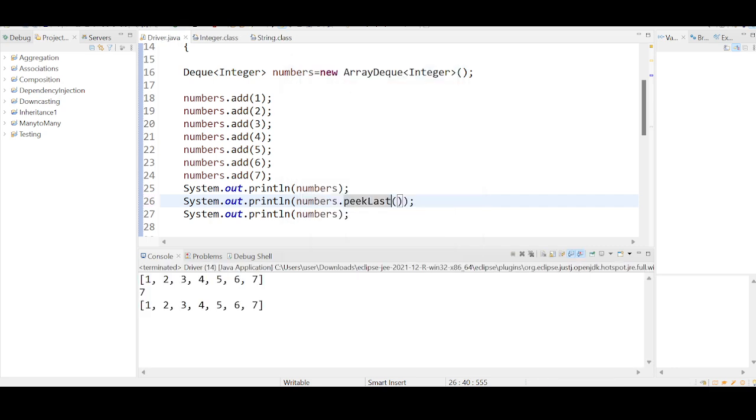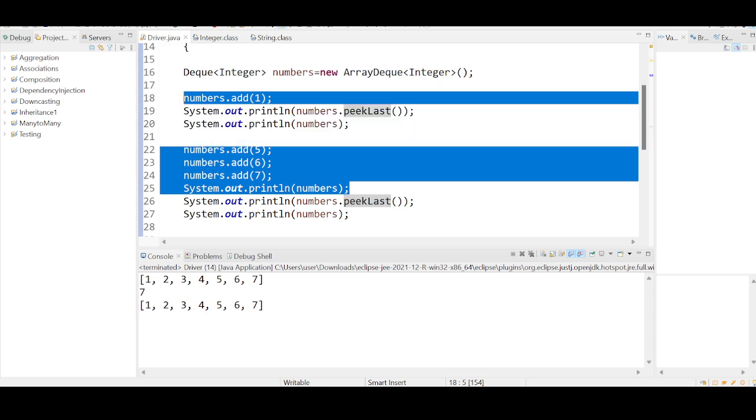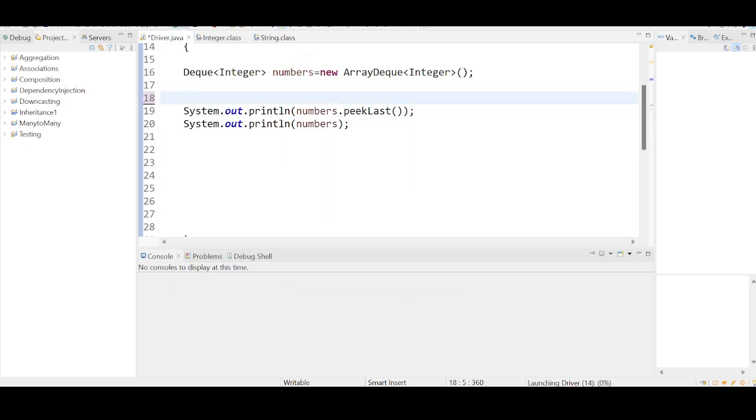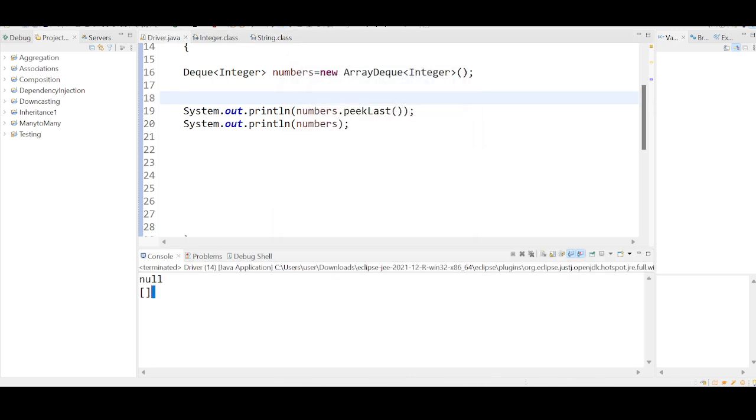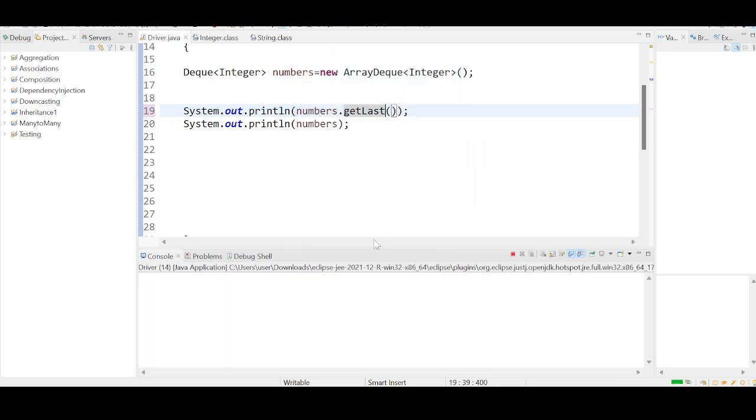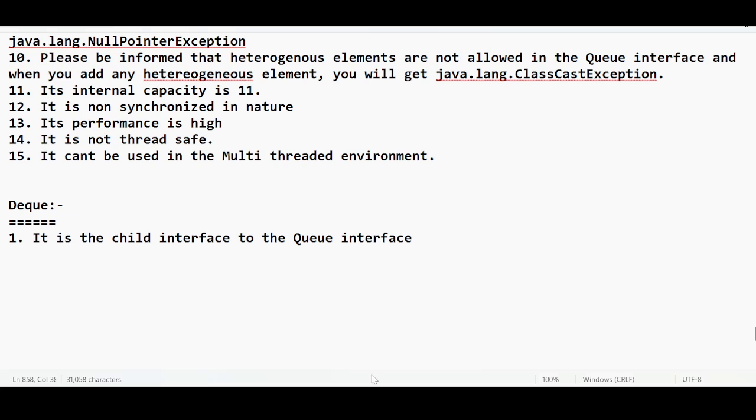Then what is the difference between get first and peek first, or get last and peek last? If you use peek last on the empty deck, there will be no issues, null will be the output. But if you use get last on the empty deck, you will get an exception. That's it. What are the methods that we have discussed? I will make the notes available in the description.